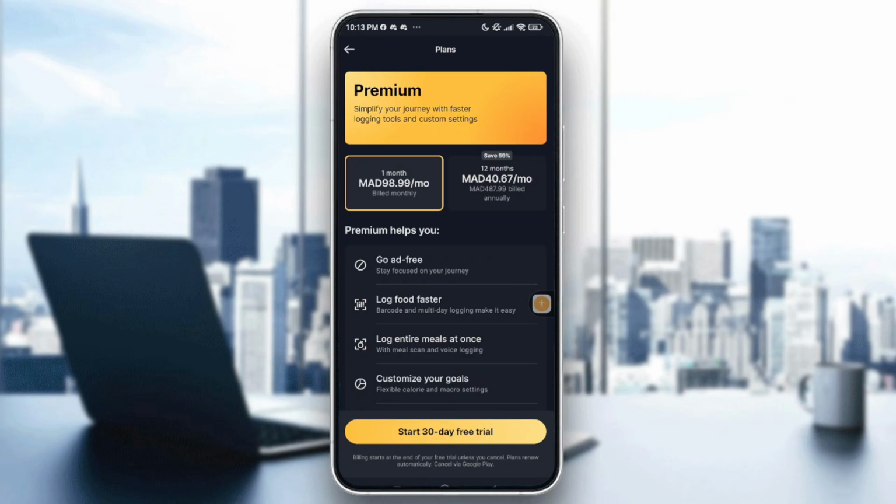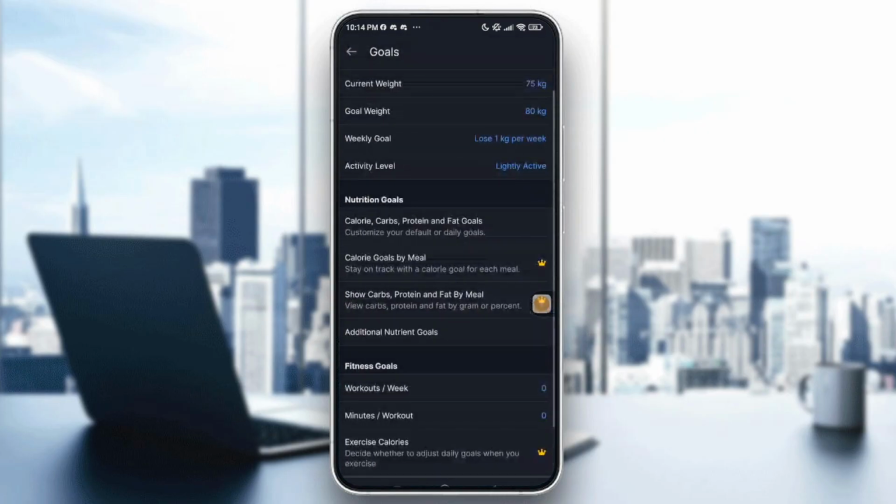Alright, for the ones that are already subscribed, you just need to go to this option, and right here you can choose customize by meal. You will find that option, and then you need to set the customization for each meal, for the breakfast, lunch, dinner and snacks. And also you need to set the calories, carbs, protein and fats in grams.